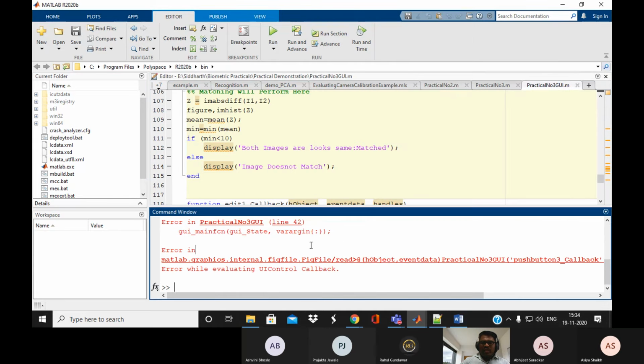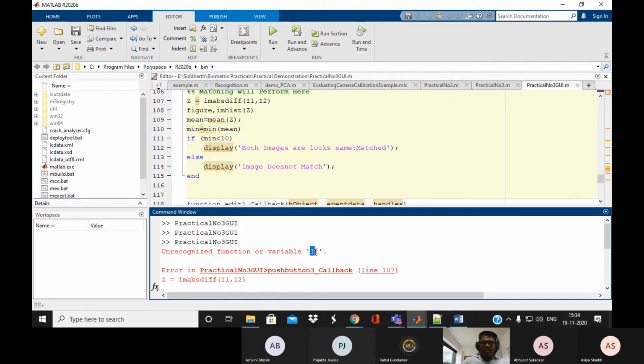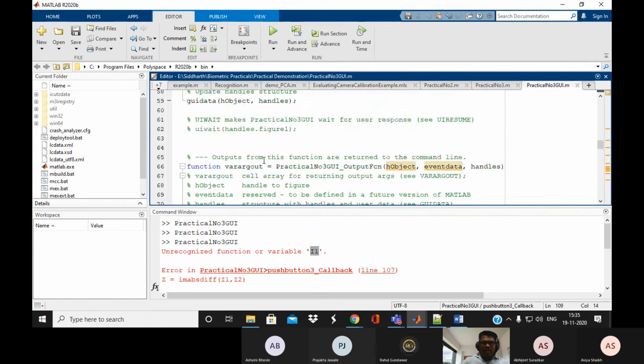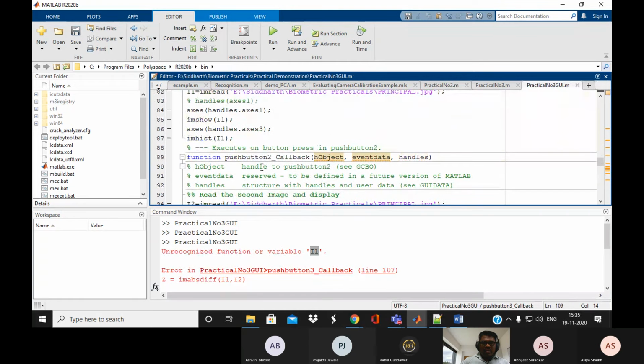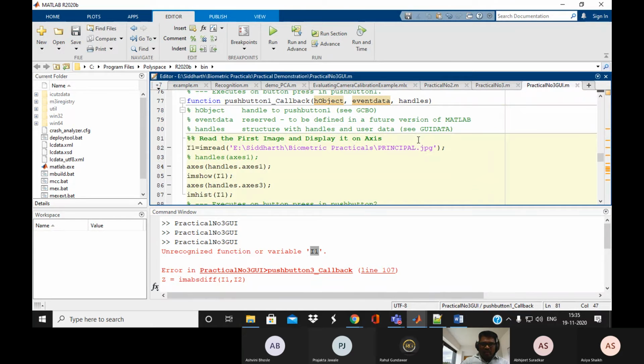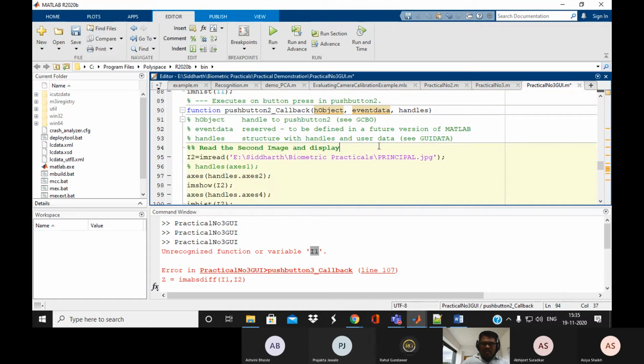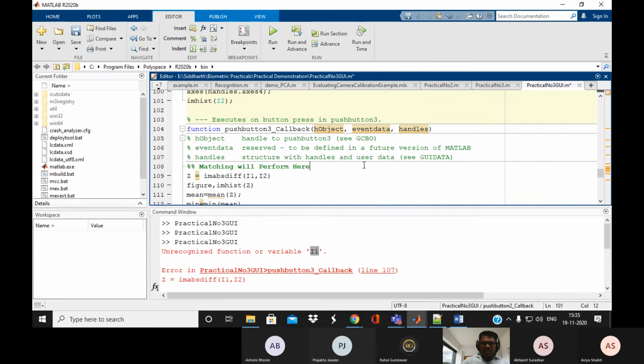At that time an error will occur. Why? Because we cannot access this variable under this function. So for that we require a global variable. We will make it global: global I1, and here global I2. Here we require global I1 and global I2.